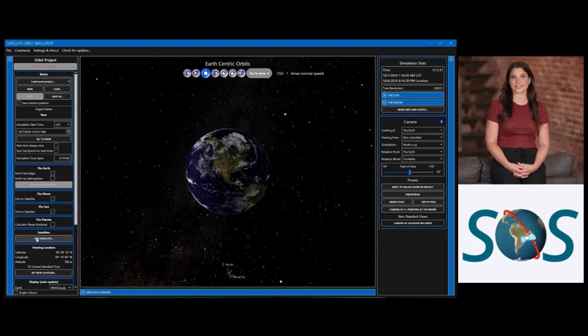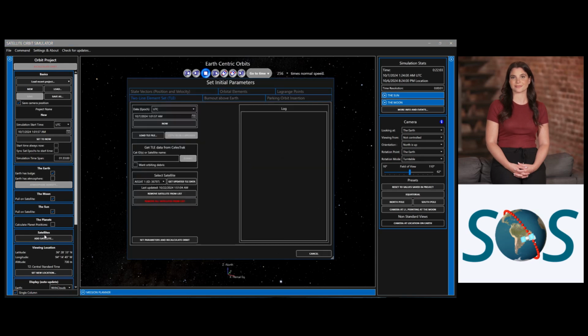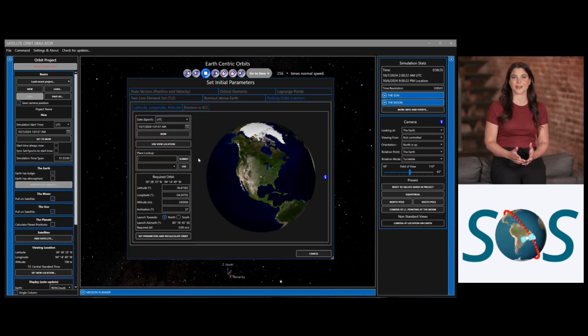To add a satellite, click on the Add Satellite button. You now see the Set Initial Parameters dialog. From this dialog, select the Parking Orbit Insertion option. Now type Cape Canaveral in the Place Lookup text box, and then click on the Submit button.